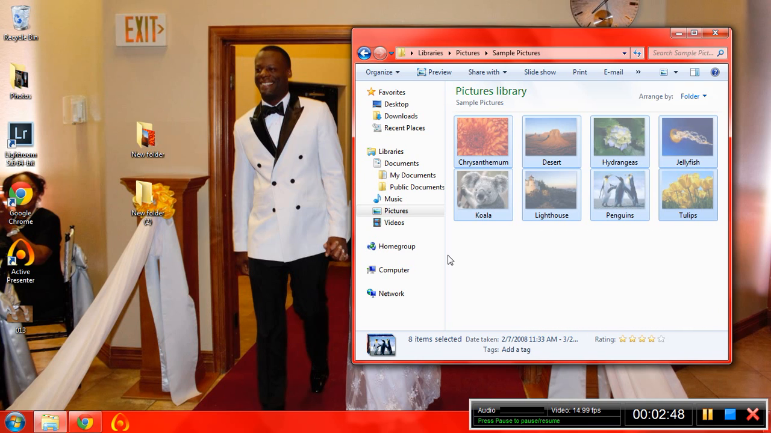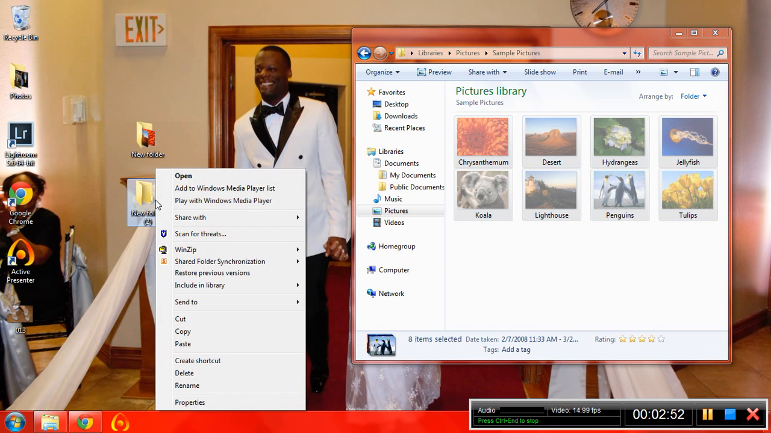And what we're going to do in this case is we're actually going to cut these files from this place in the pictures library and move them into one of our folders. So the shortcut to do that with the keyboard is actually Control X. I know most of you are familiar with Control C to copy and Control V to paste, but Control X allows you to cut in addition to those other things.